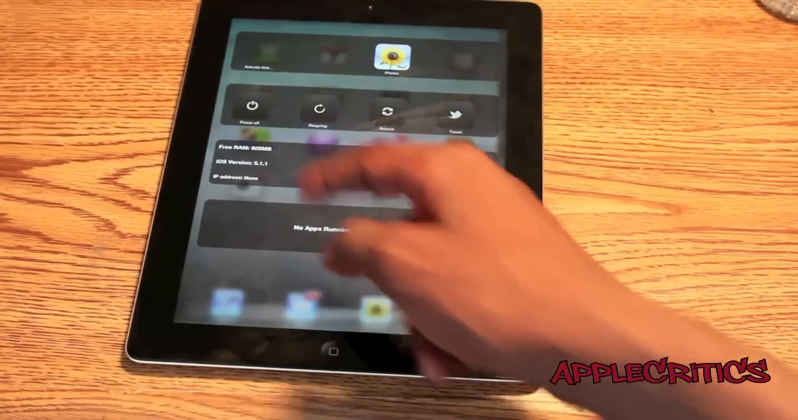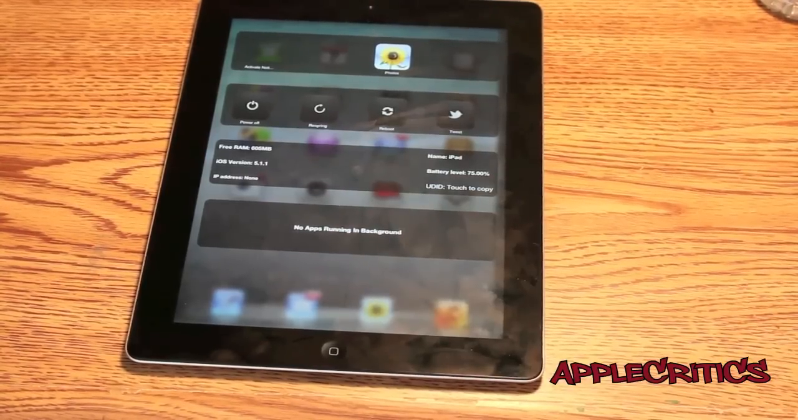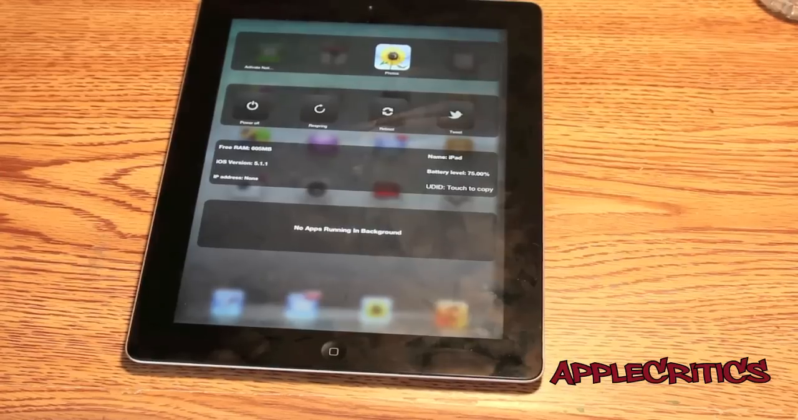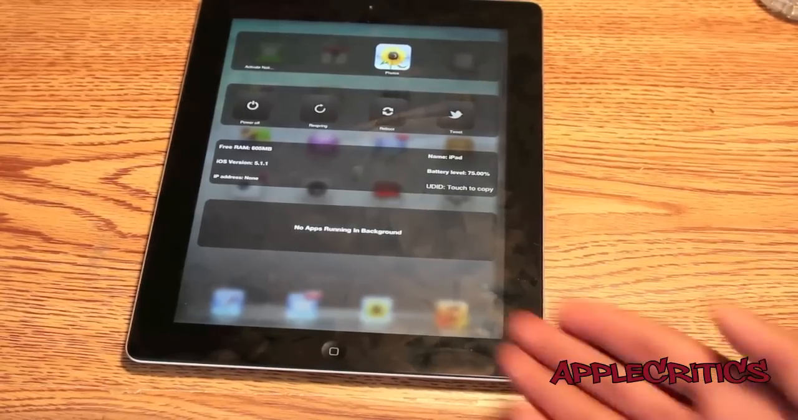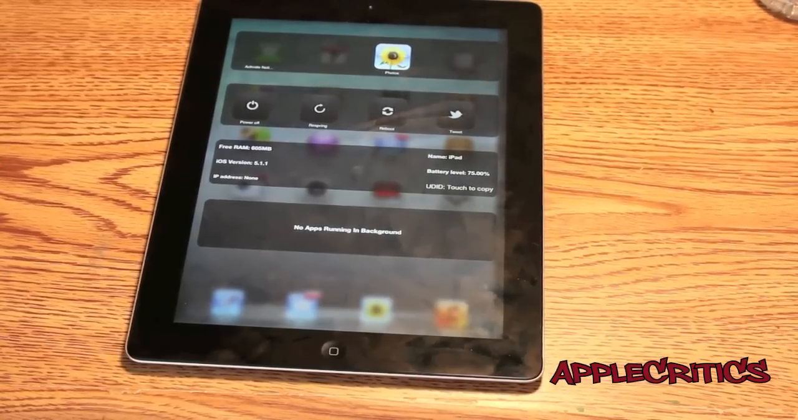Now, if you look right here, it shows me the free RAM that I have, the iOS version that I am on, which is 5.1.1, also the name of the iPad, the battery level, so mine is at 75%. I can also touch to copy the UDID, and it also would show the apps that I have running in the background.